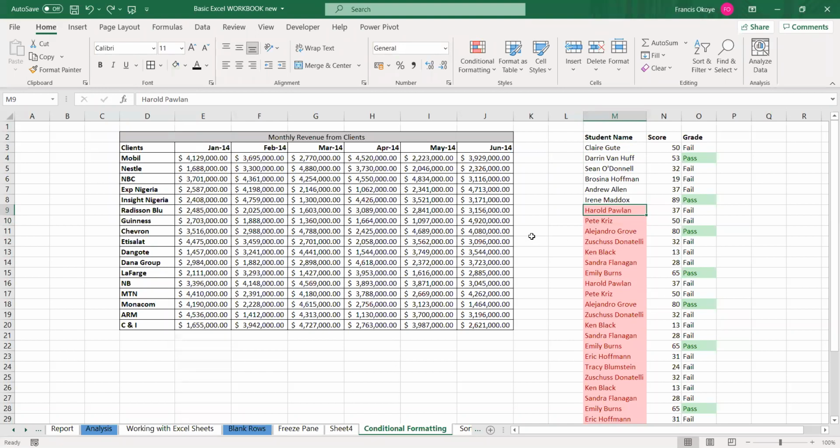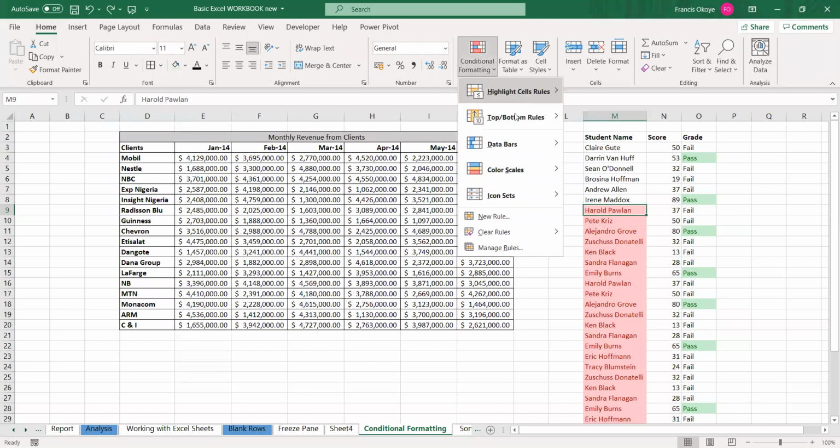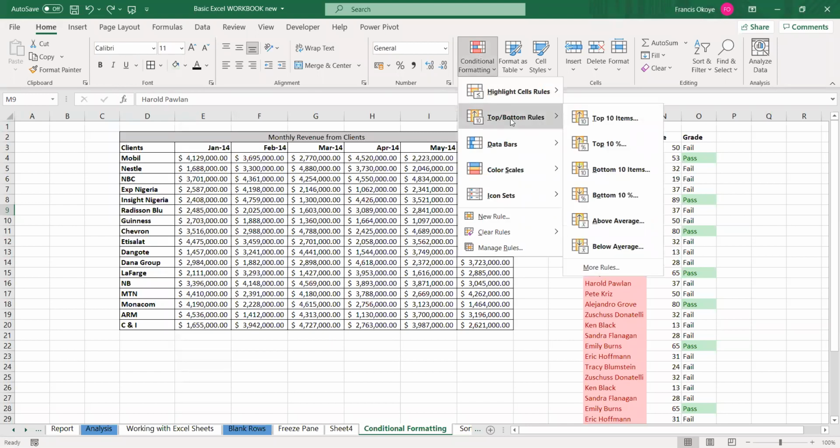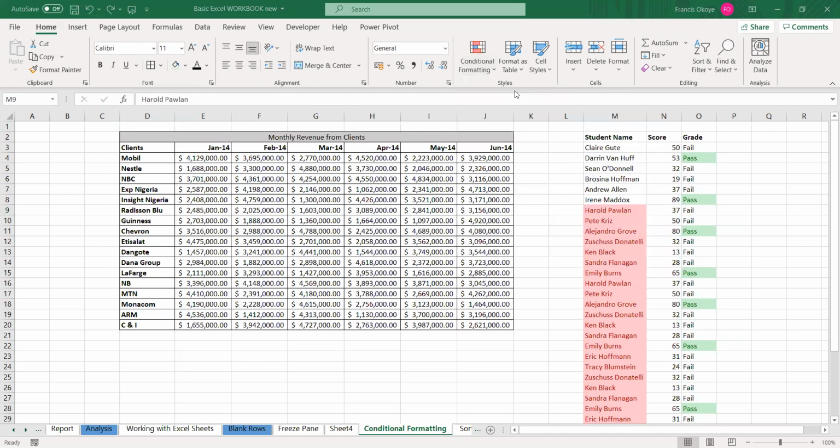So are we clear with highlighting cell rules and top/bottom rules? Are we clear with that? Yes, sir. Are we all clear? Yes, yes. Oluwaseyi, are you clear? Truth, are you clear? Yes. Omole? Yes, yes. All right. Yes, I'm clear. Yes, sir.